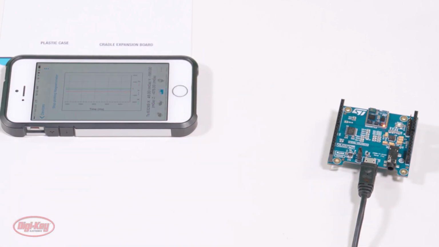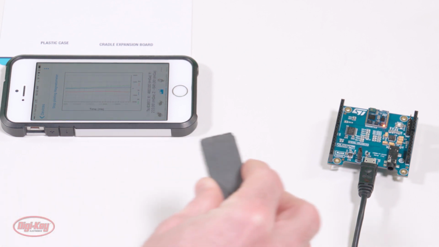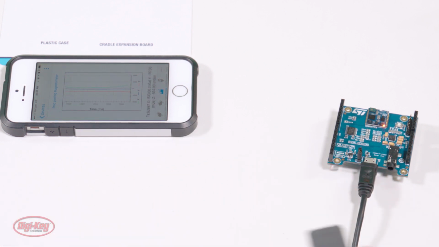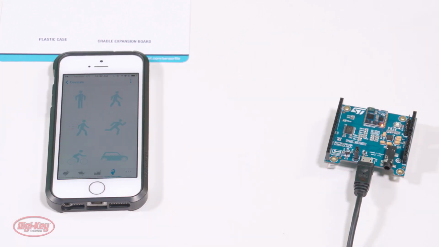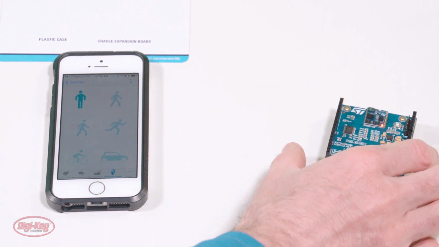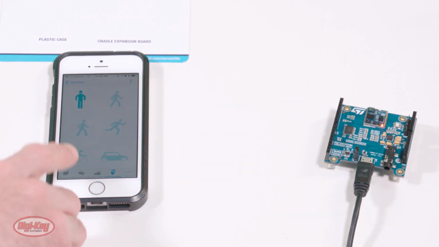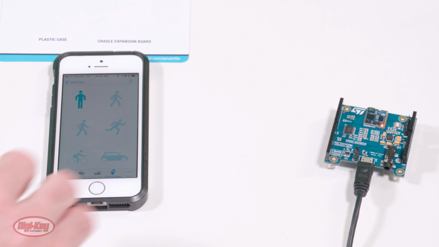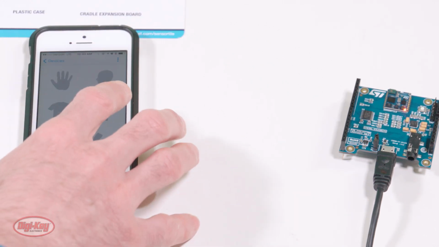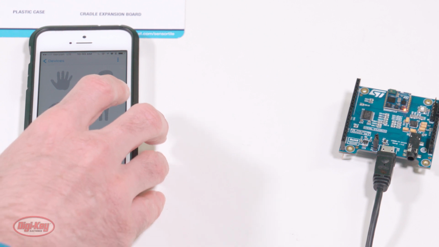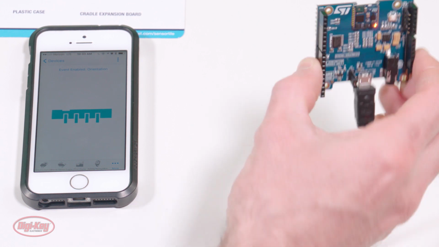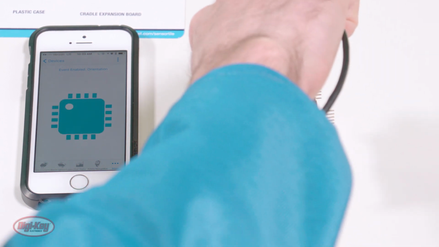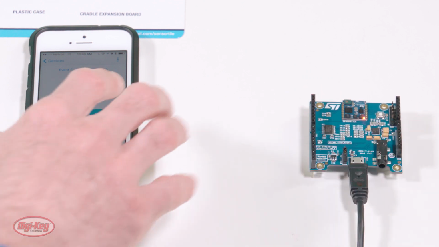So what I have here is kind of a strong magnet, and you can see as I bring the magnet to the sensor, it updates. And this one here is an activity recognition. So if you're standing still, or if you're running or walking fast, it'll actually detect your activity, if you're on a bicycle even, or in a car. And this is an orientation recognition, so if I pick up the board, it knows which orientation it's in.